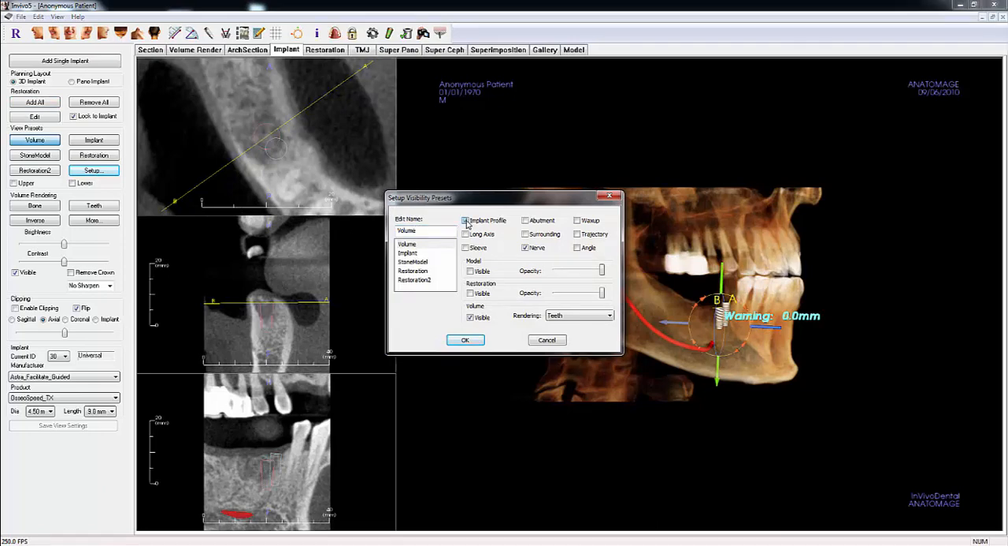Implant Profile will display an outline of the implant to view the bone where the implant may be positioned. Long Axis displays the force vector placed on the implant. Trajectory shows the access to the implant site, which is the space needed for instrumentation. Surrounding displays a buffer zone so you can see how close you are to other critical structures.